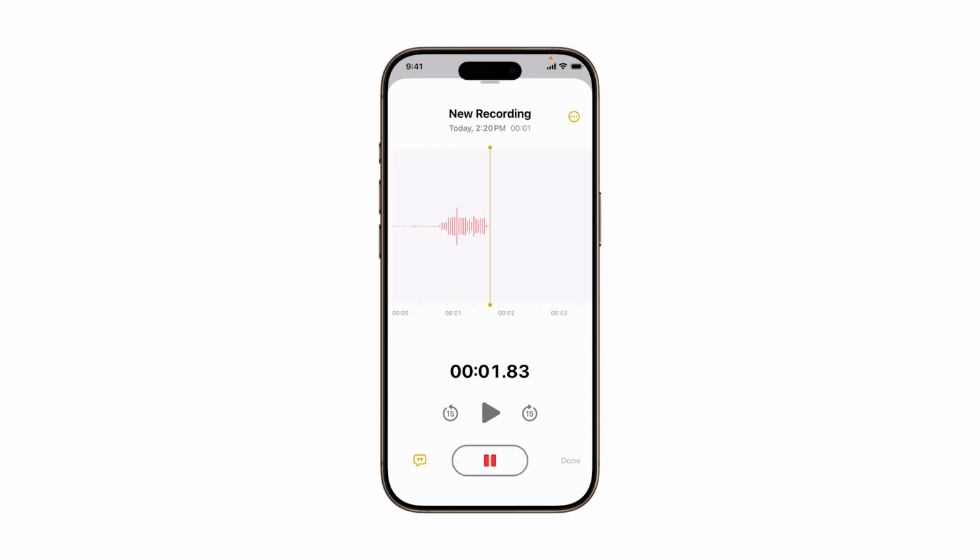Try to speak clearly and keep your phone close for the best sound quality, especially if you're recording a class lecture or meeting. Once you're done, tap the stop icon to end the recording. You'll now see your recording time along with standard playback controls.